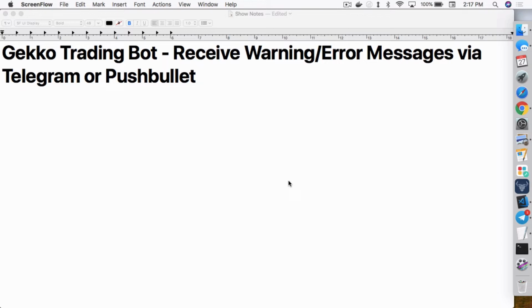Today, I want to talk about receiving warning and error messages in the Gekko trading bot via Telegram or Pushbullet. So, this idea came up a while ago. I remember I had Gekko set up, and then I was getting errors and warnings. It wasn't that often, maybe once in a couple of days, or maybe once a week even.